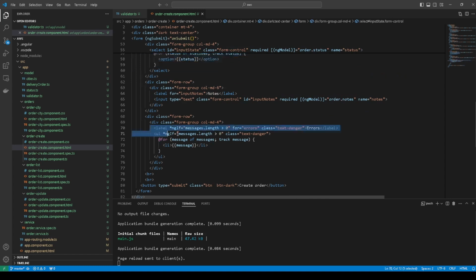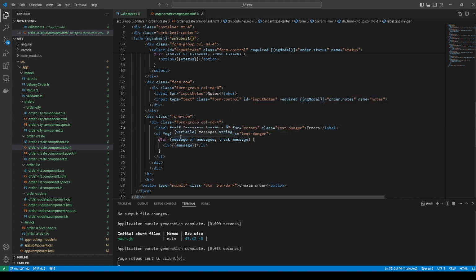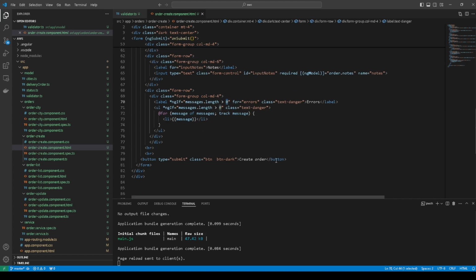And here is the part where we display our validation errors. If we have messages, if the messages length is more than 0, it means we have validation errors, and we iterate over those errors and display them. Here is the button to create an order. Let's review.